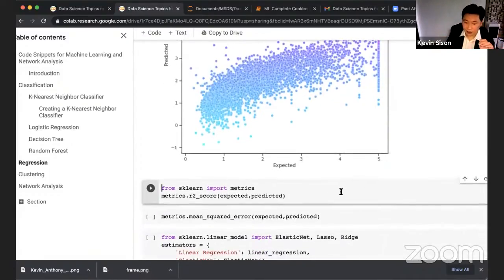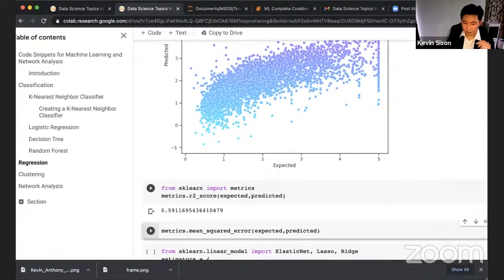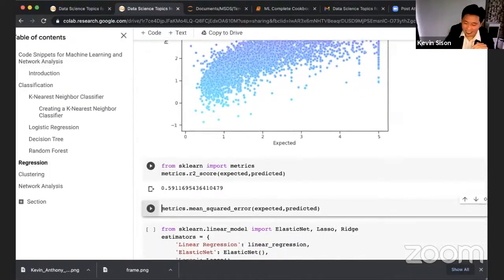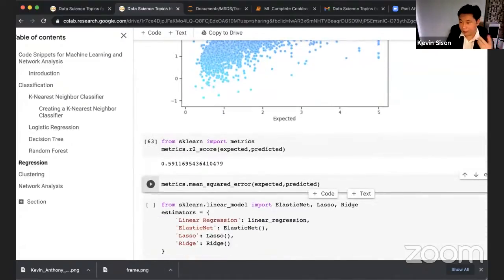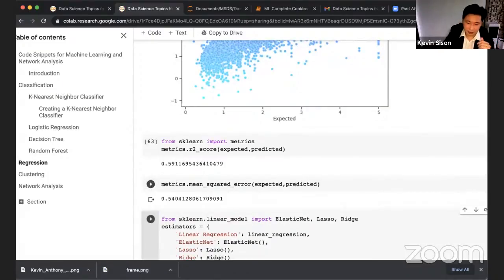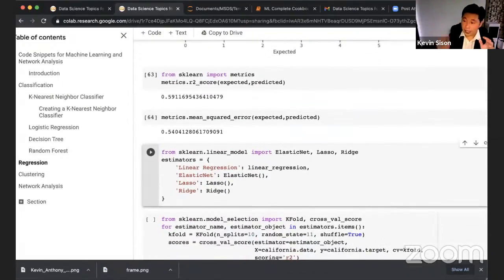So, since this is linear regression, you can generate the R-squared values. Okay. 0.59. Okay. Mean squared error. So again, error metrics lang. Tapos, pwede natin siyang lagyan ng regularization to prevent the model from overfitting. So yeah.